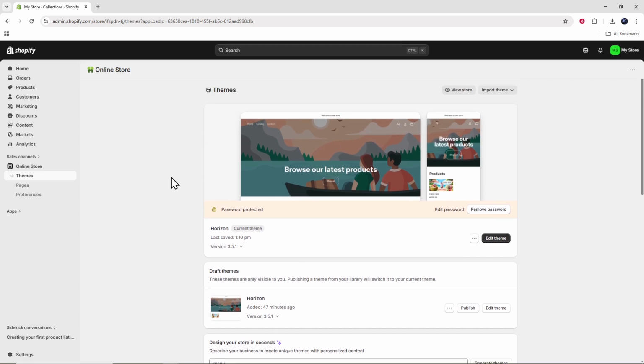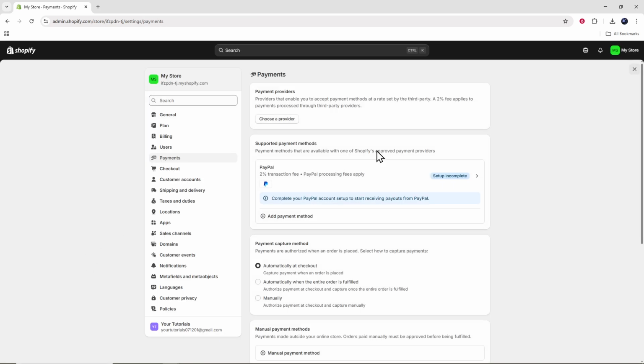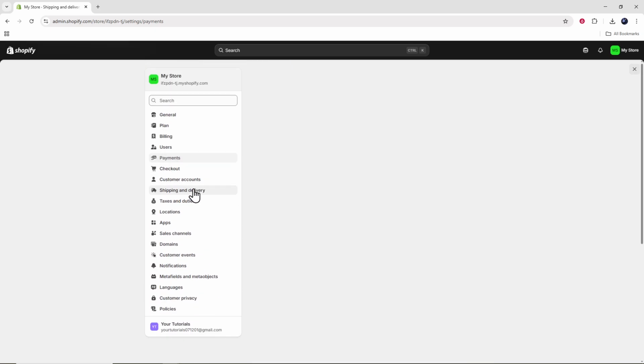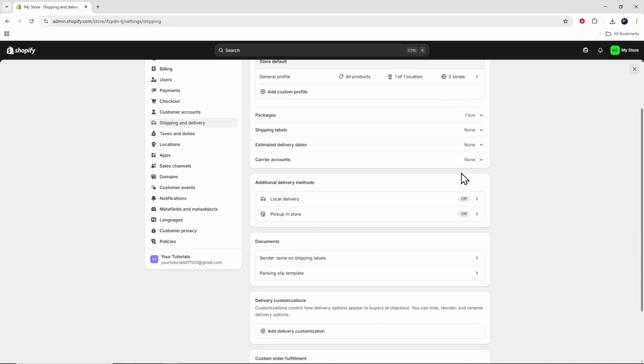Go to Settings and click on Payments. Shopify supports various payment methods, so choose the ones that work best for you and activate them. Shipping is another critical component of your online store. Under Settings, select Shipping and set your shipping rates. This could be based on weight, location, or order value depending on your business model.